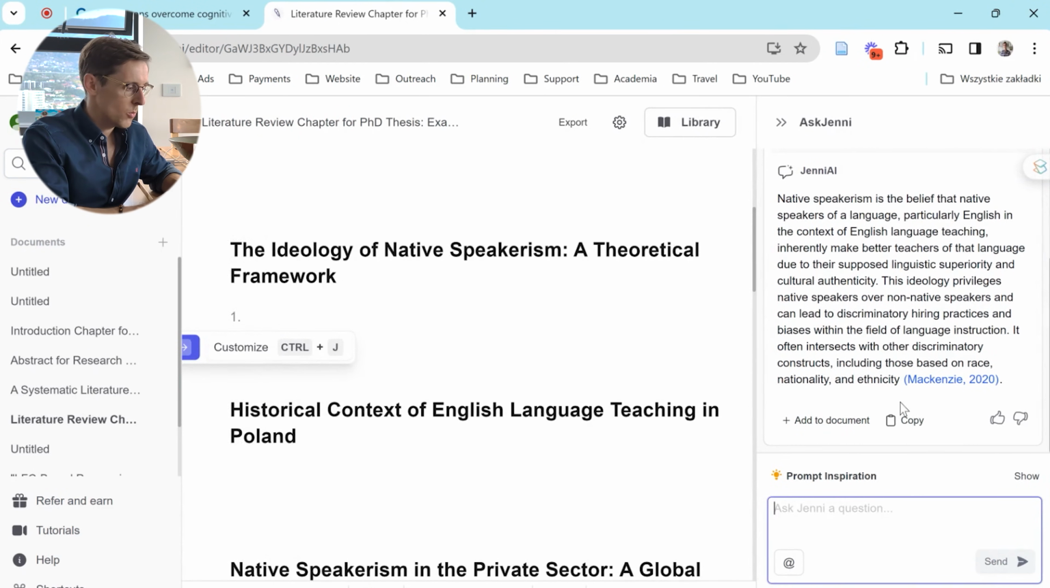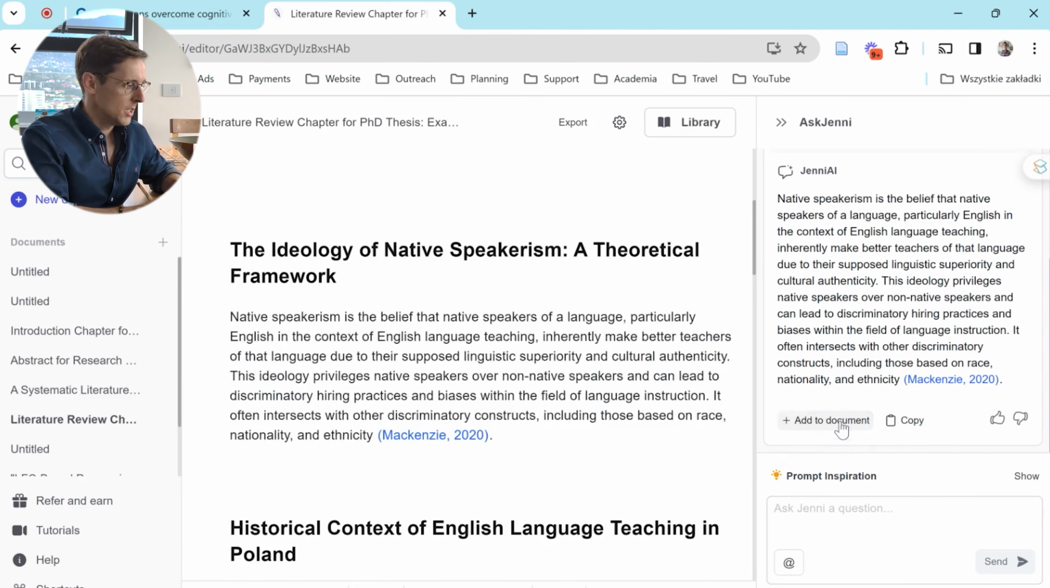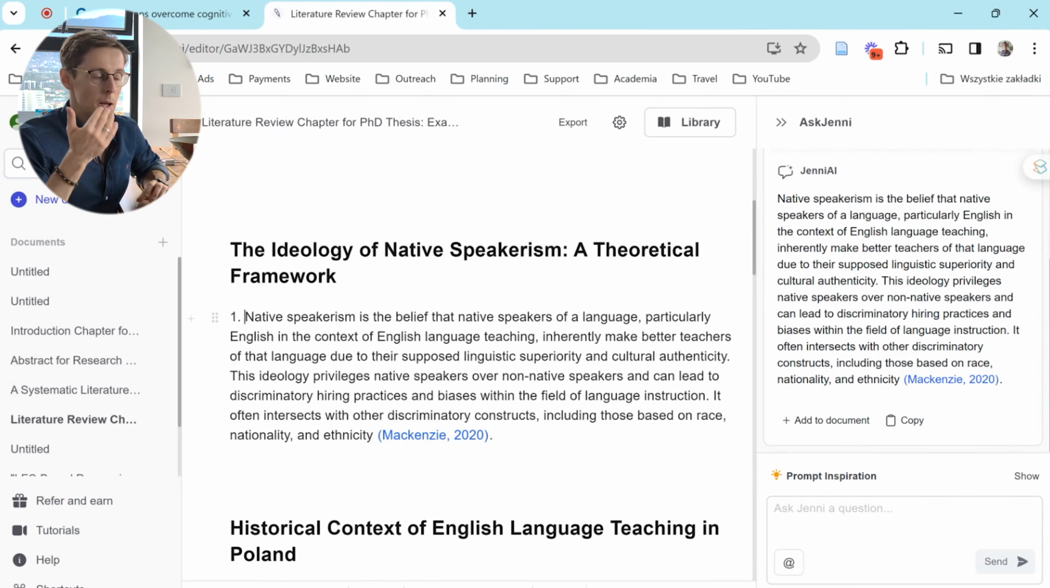Okay, so now what you could do is just click add to document. You don't even have to copy it, right? So you're just gonna add it to the document. Now, a very important word of warning. You cannot just copy and paste it and put it in your literature review chapter or your paper, because it's going to get flagged as AI generated content. What you will need to do is paraphrase it. But Jenni AI can just automate the structuring process, so you're no longer feeling stuck, like you don't know what you should be writing about.